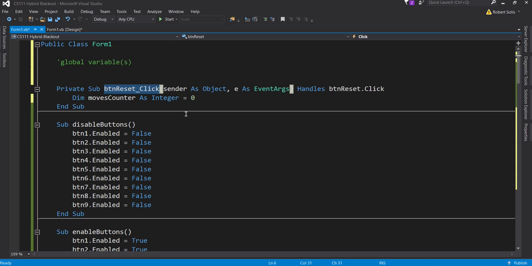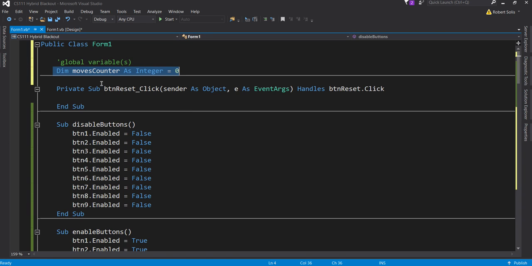This is local to this guy. In other words, it belongs to this btn reset click procedure. But by moving it out here, that means that this thing is global. This guy can see it. This guy can see it. All of the subs and functions can see this moves counter because why? It's not declared in any function or sub. Therefore, it is global. Everyone can see this.